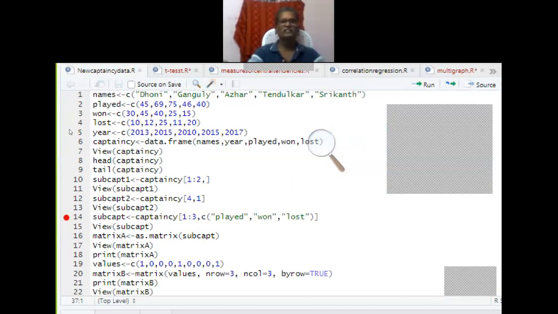Next, I will be concentrating on what is called a matrix set. First variable, I'm defining names. Already I explained the data set, the captaincy data set. Names, played, won, lost, year, and I'm forming a data frame. Data set captaincy. View captaincy, view means we can view the entire data set. Head captaincy, the first part of our data set.